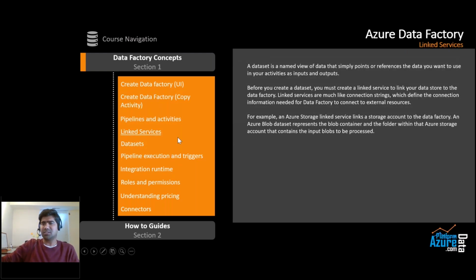Okay, now let's move to linked services. Linked services is the very first thing that you need to create when you are working with Data Factory. Linked services will actually link your storage or your source to the data set. Before you create a data set, you must create a linked service to link your data store to the Data Factory. Linked services are much like connection strings, which define the connection information needed for Data Factory to connect to external sources. Now, there is one example given here.